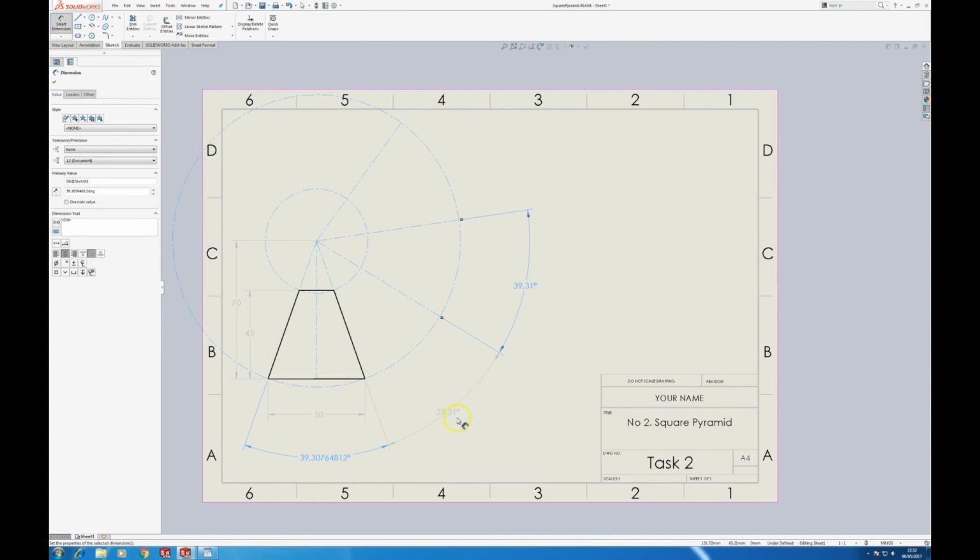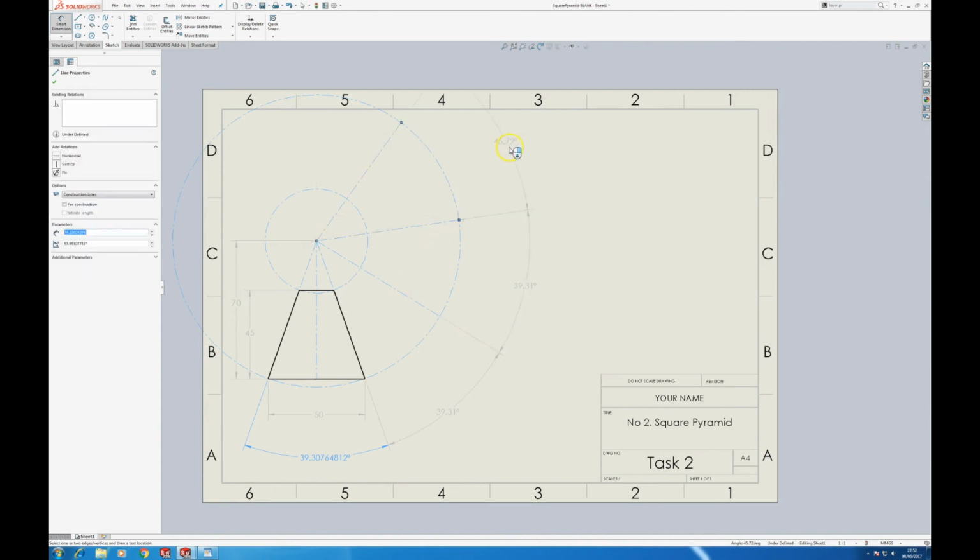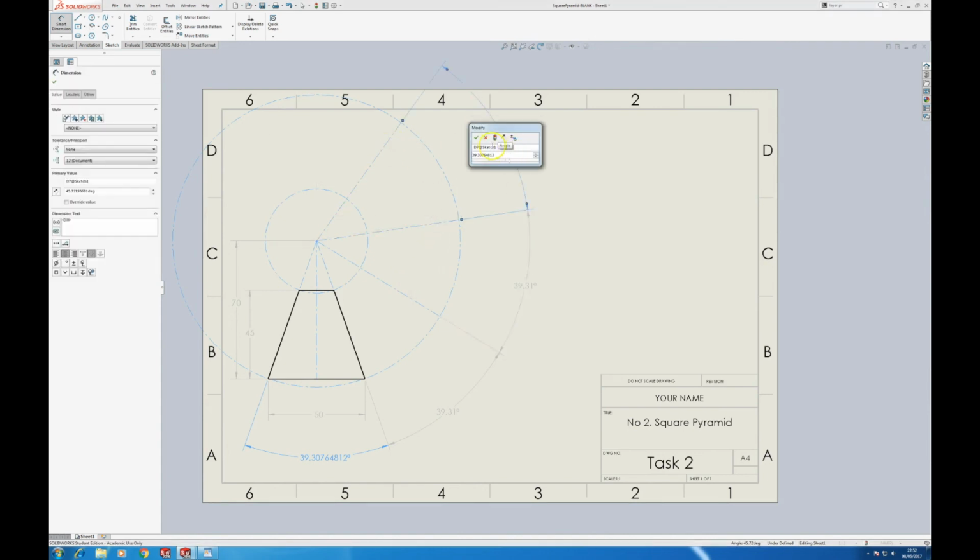And notice that I didn't just type 39.31. Whilst that would have been near enough right, since we have the facilities in SolidWorks to have it exact, we might as well have it exact. And I believe there is a way to set this up using relations, but for our purposes, this is perfectly good enough for now.